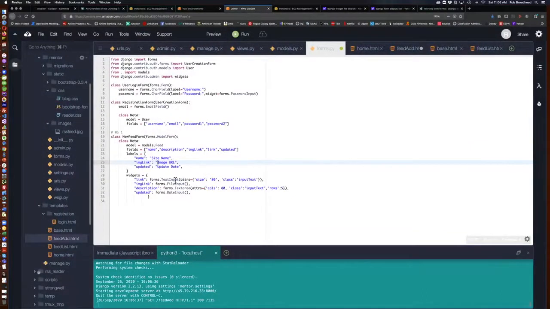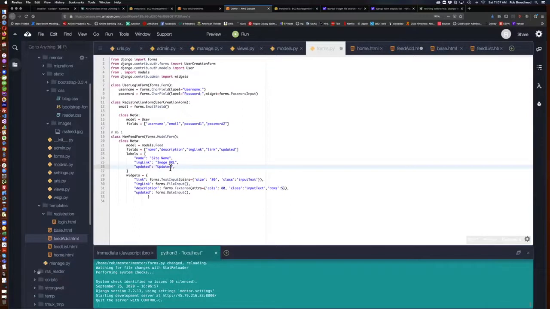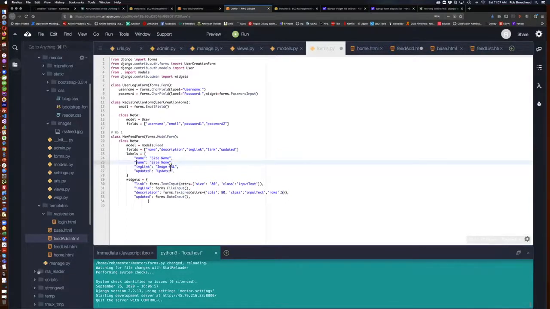Let's change that back just because that was sort of long and ugly. Let's just call it like that. And just to clean it up, we'll change this to description.